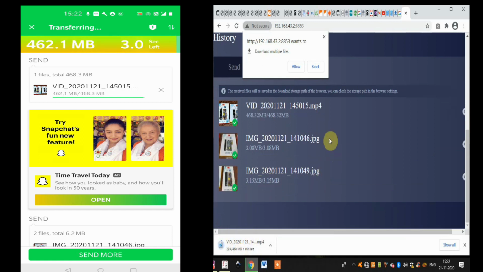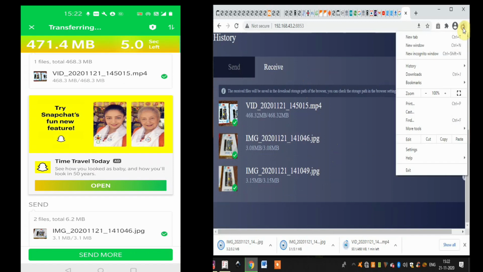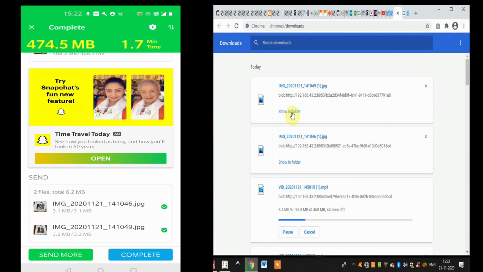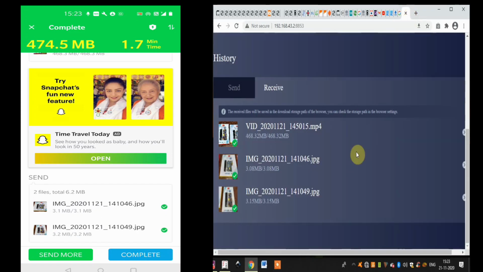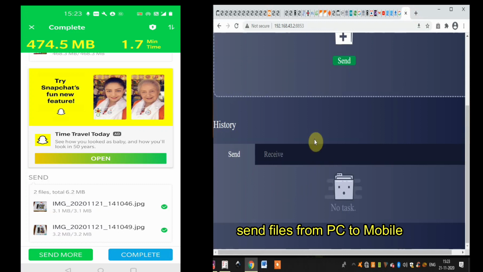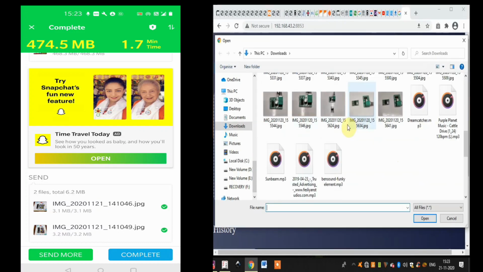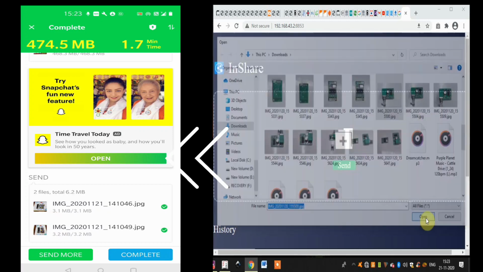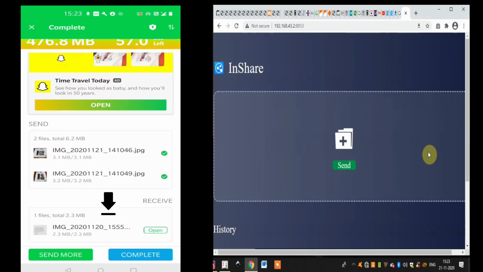Now let us see how to transfer files from PC to mobile. So it is a both-way application. You can transfer from mobile to PC or from PC to mobile. From PC, in the Inshare page, select the send button, click on send, and then select the file to transfer from PC. I am selecting an image. Now within seconds it reaches the mobile. The file is transferred at lightning speed.